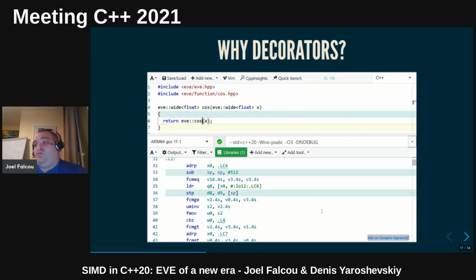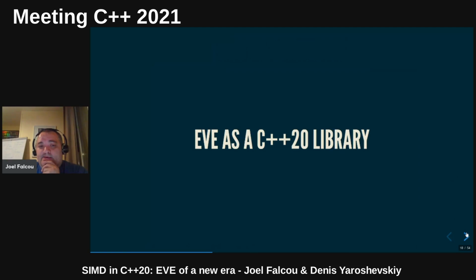Other decorators include stuff like raw or pedantic. For raw, I want to go as fast as possible and I don't care about the precision I can lose. And pedantic is the other way around. You will compute slower, but with extra accuracy or extra care for corner cases. So that's one interesting feature we have.